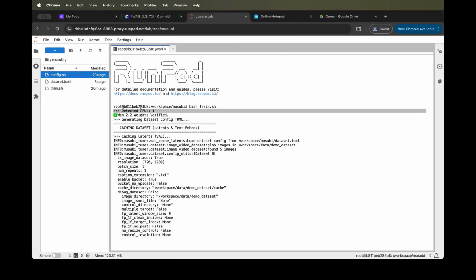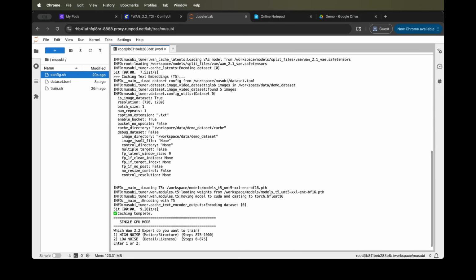Right now I'm running just a 6000, so it only sees 1, so it's going to give me an option. What do I want to train? This is what you're going to see. Which WAN 2.2 model do you want to train? High noise, which controls motion and structure. Low noise, which controls detail and likeness.